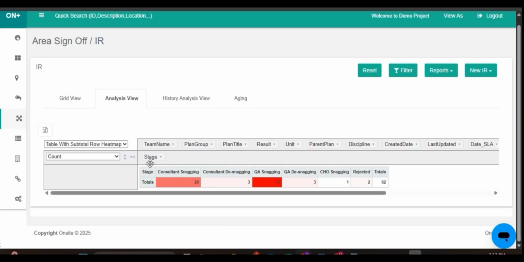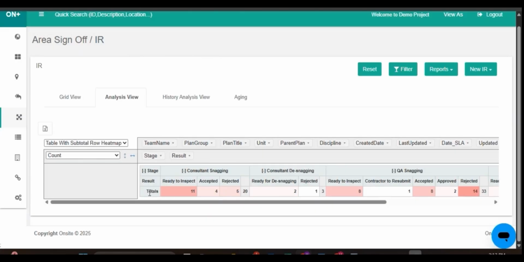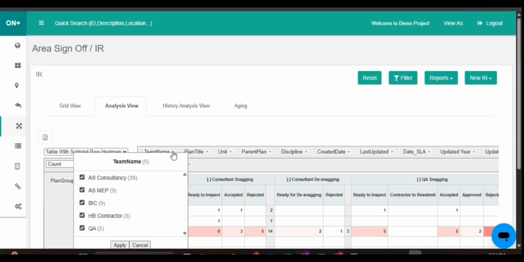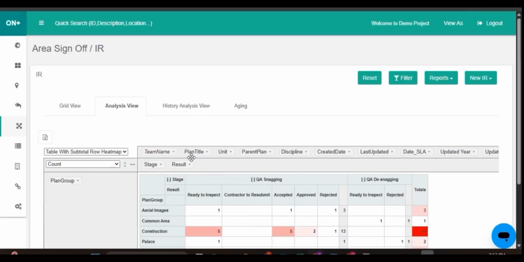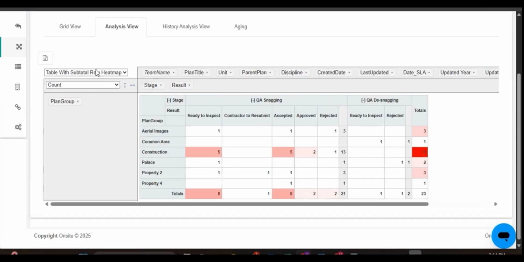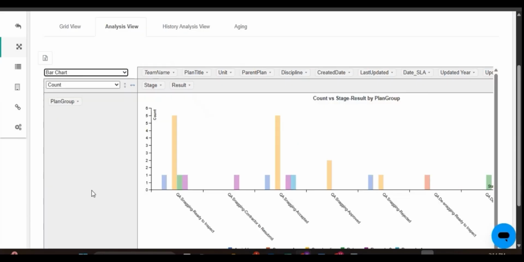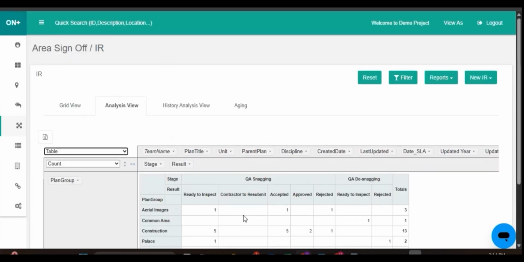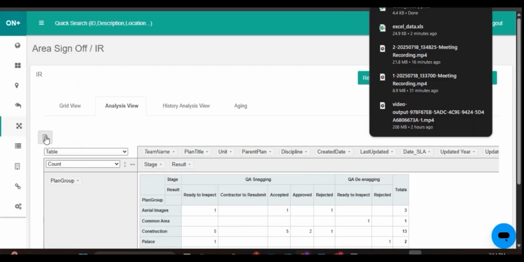So for example, if I keep the stage and I add the result as well, I can see that across my project, I have a total of 11 inspection requests, which are under consultant snagging, ready to inspect. Let us incorporate also, for example, the floors. You can also filter as needed. We can see the data in different ways. And then once we are happy with the outcome, simply click on the Download button.